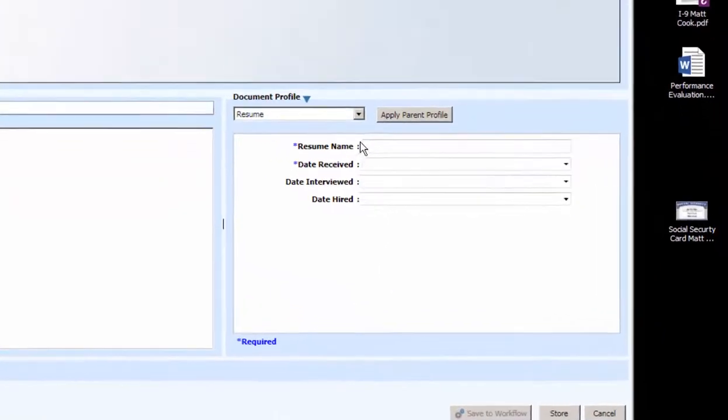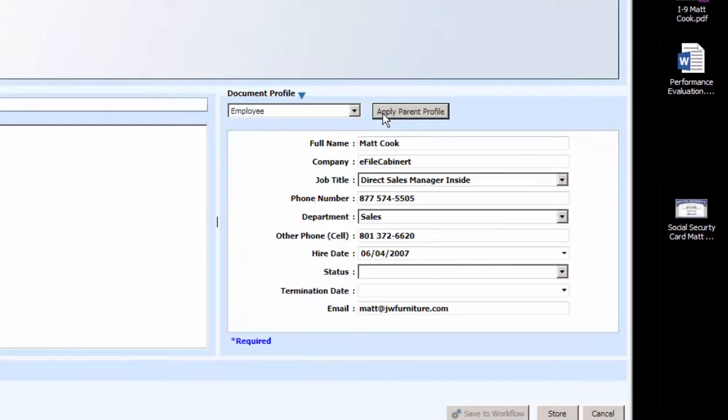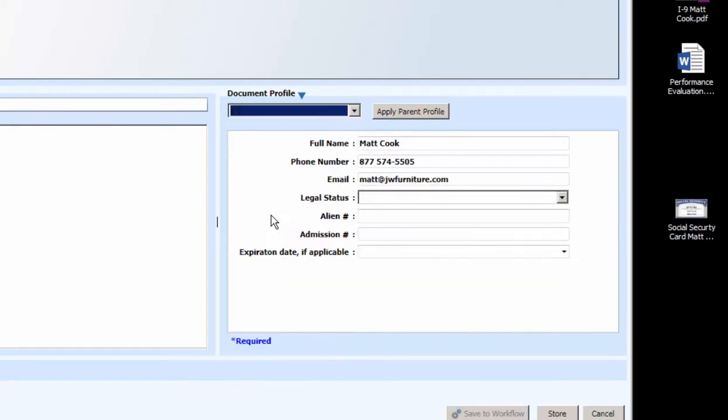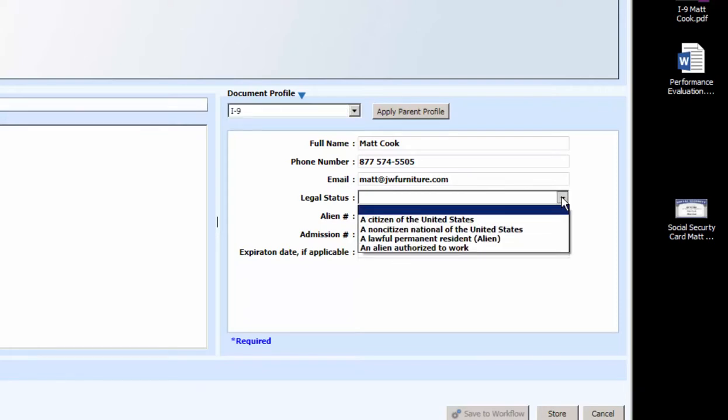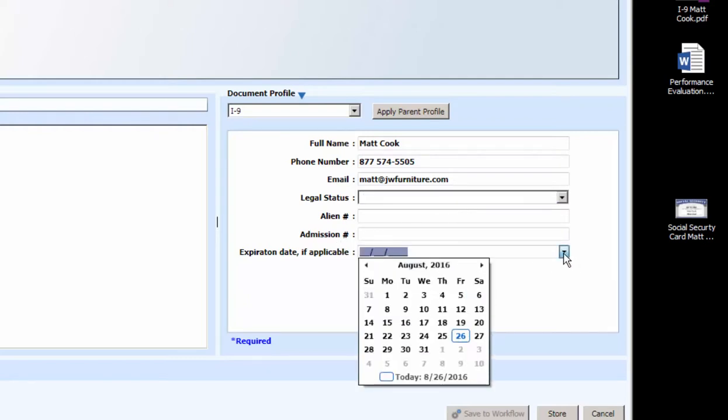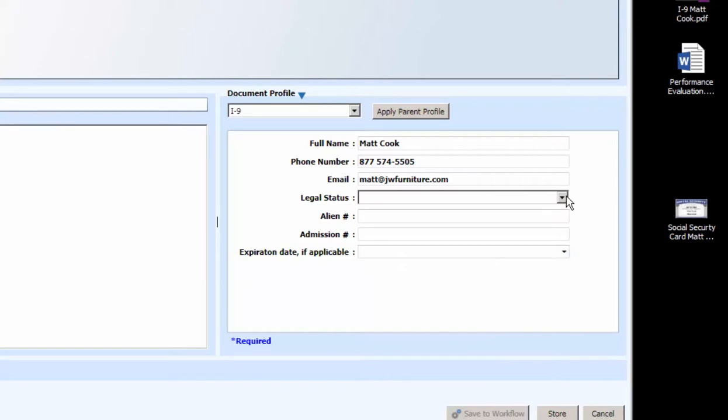And I simply can come over here to the profiles. Again, I can apply the parent profile, or I can look for, I have an I-9 profile. And notice in the I-9 profile, some of the information that I captured is from the I-9. So what is the legal status? That's options in the I-9. A citizen of the United States and so forth, a non-citizen national of the United States, and two other choices. Okay, and the other choices, I can have an alien number here or an admissions number here or a date of expiration. I just put this profile together. Okay, this is a legal citizen, this person.